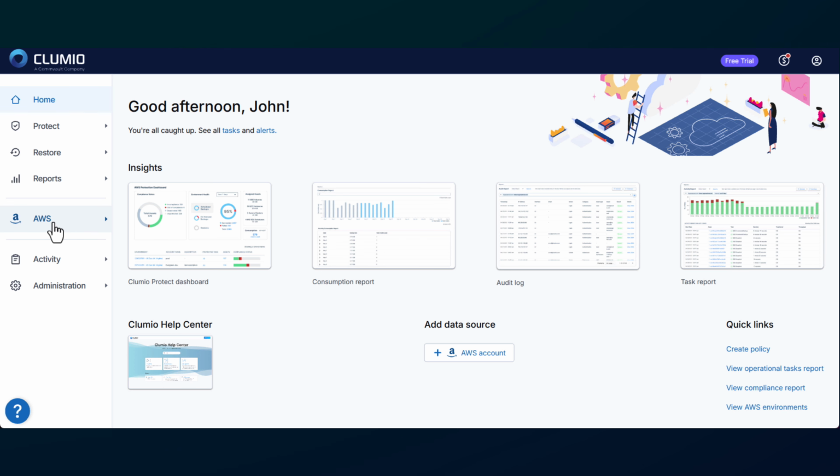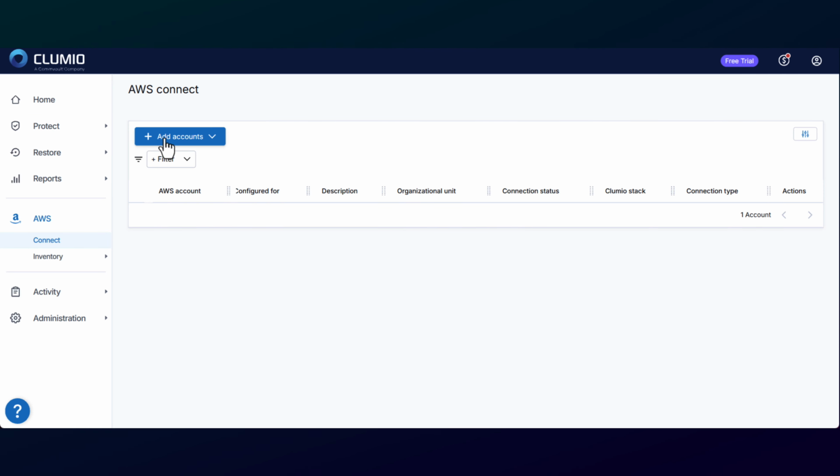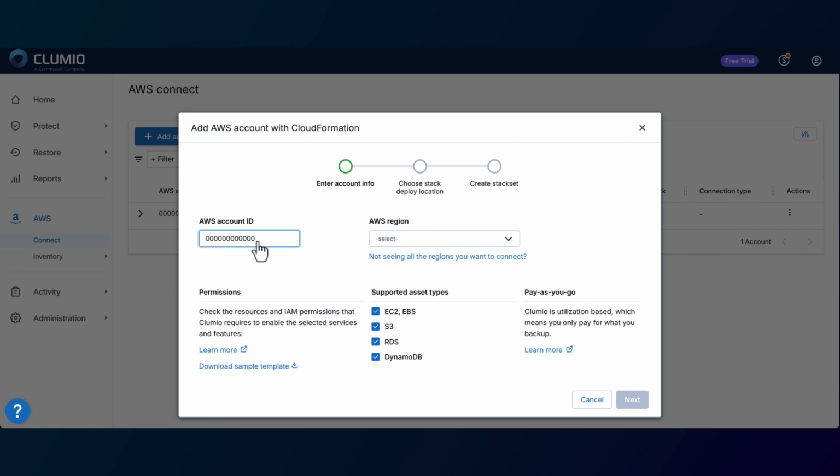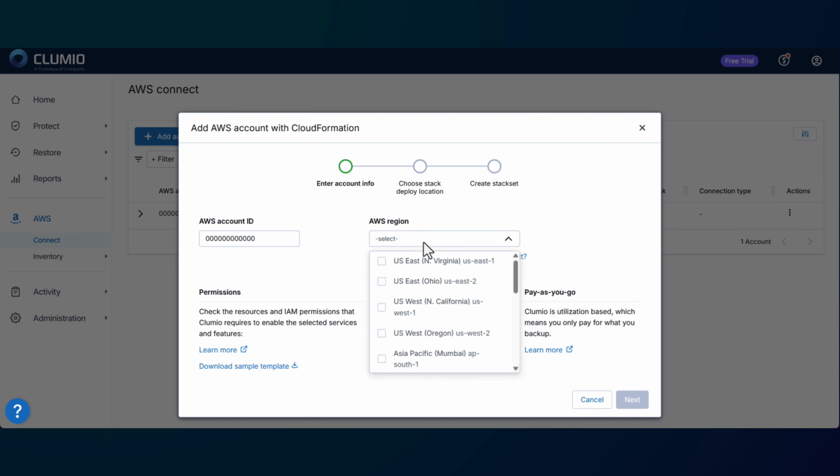Click on the AWS tab on the left, click on Connect, click on Add Accounts. We'll connect our AWS instance to Clumio with CloudFormation, but you can also choose to use Terraform or do it manually as well. Input your AWS account ID from the console, then select the AWS region you want to configure for Clumio. We'll select US East from the dropdown.